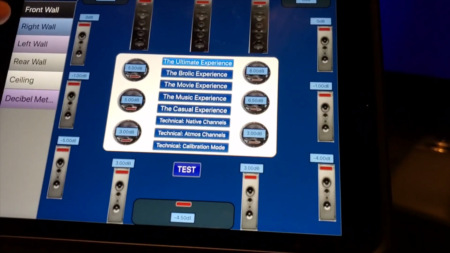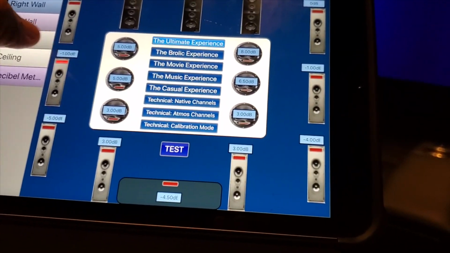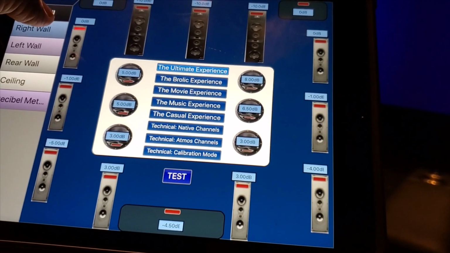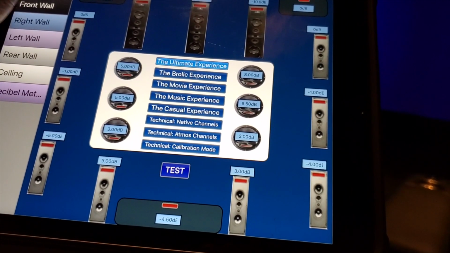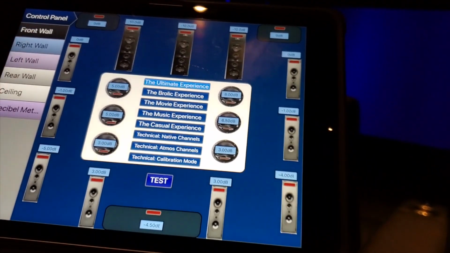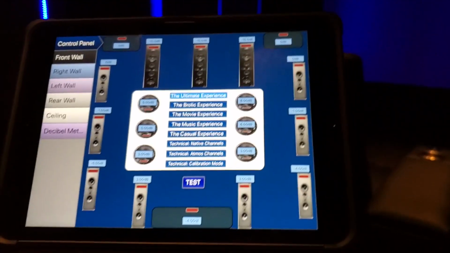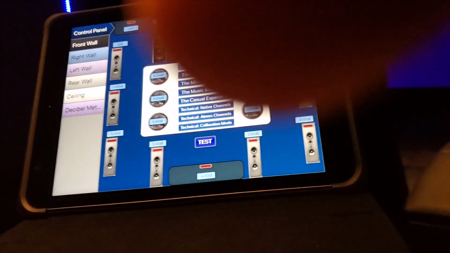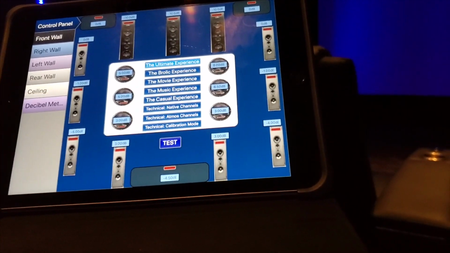Also, tapping a red button will mute any channel. Again, all in real time. If I tap any red button, it'll mute the subs. This can be very helpful when trying to isolate a problem. It can also be very helpful when you just want to hear what is coming out of each channel.